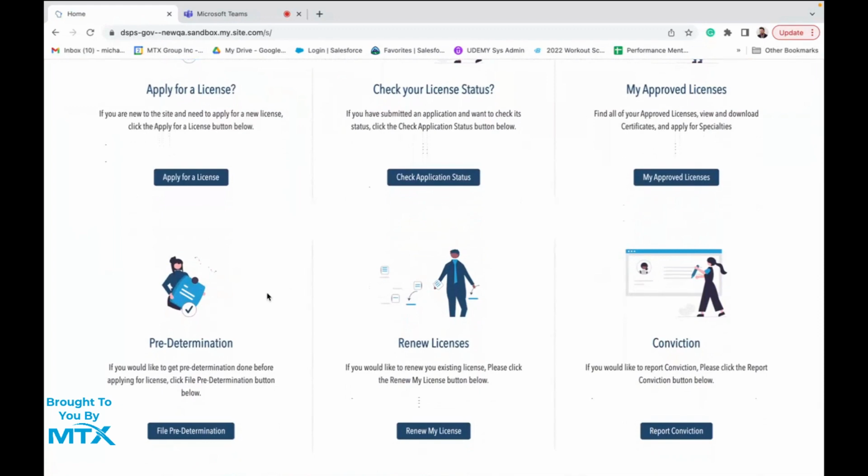So if I'm an applicant and I want to go to DSPS and see if I'm eligible, maybe I qualify for a smaller fee, I can go ahead and do that. If I need to renew my license, I can do that right here on this tile. And then the last one is for a conviction.